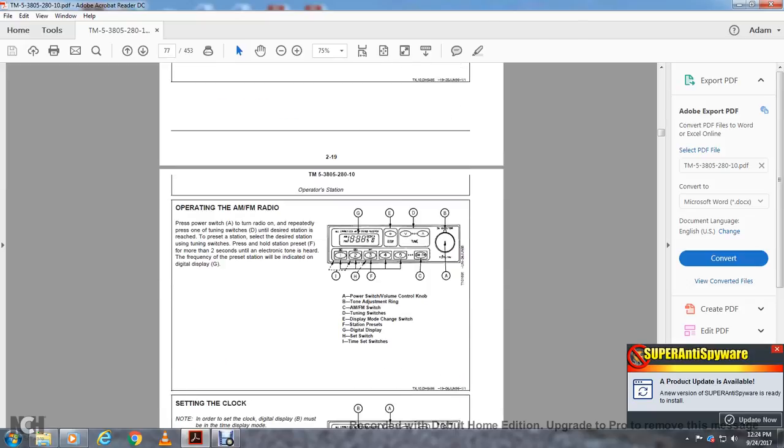On your front console, A is the radio clock. Operating the AM FM radio. Press the power switch A to turn on the radio. Repeatedly press one of the tuning switches D until the desired station is reached. To preset the station, select the desired station using the tuning switches. Press and hold a station preset button F for more than 2 seconds until the electronic tone is heard. The frequency of the preset station will show on the digital display G.